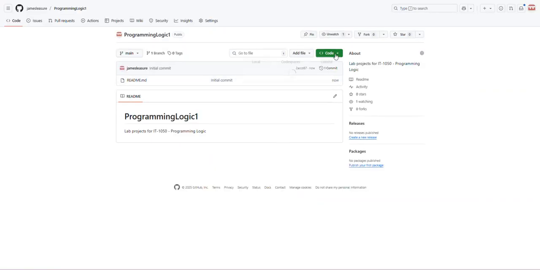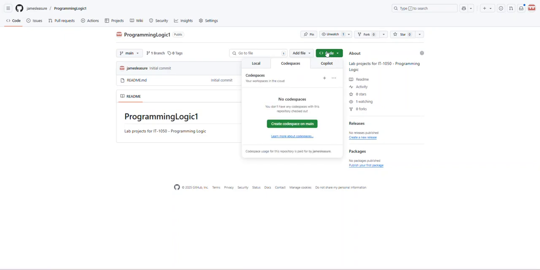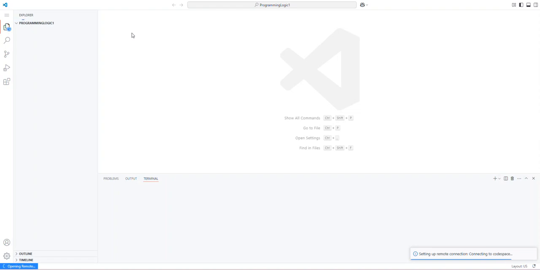And now I'm going to click on this drop down for code, and I'm going to create a code space. So click on Create Code Space on main. And notice it opened up a new tab in your browser window, so your repository is still open. And it's going to open up kind of an online version of Visual Studio Code. It takes a while the first time it runs, but after the first time, it loads pretty quickly.